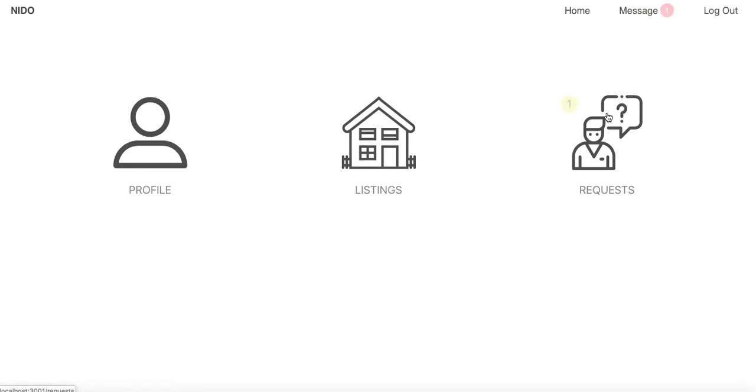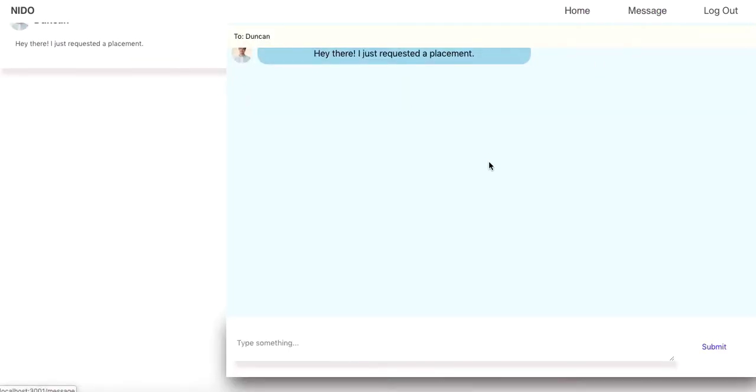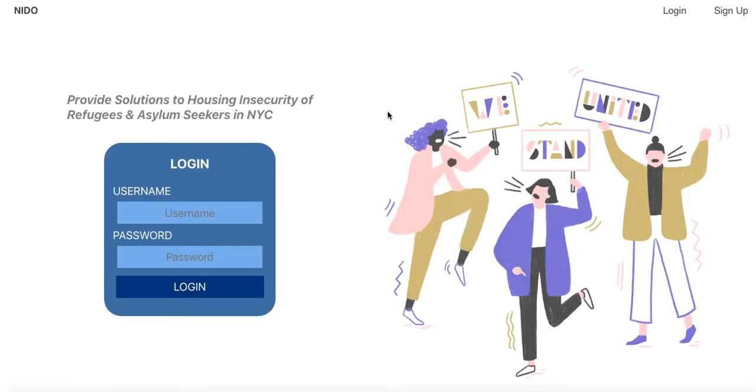So let's go to the request. Now here the status is updated with one pending, and here is our case. We'll be a nice person and validate the request. And now here it is, approved. And then you can go to messages, and that's the message that we just sent to ourselves. So yeah, that's my application. Thanks for watching.